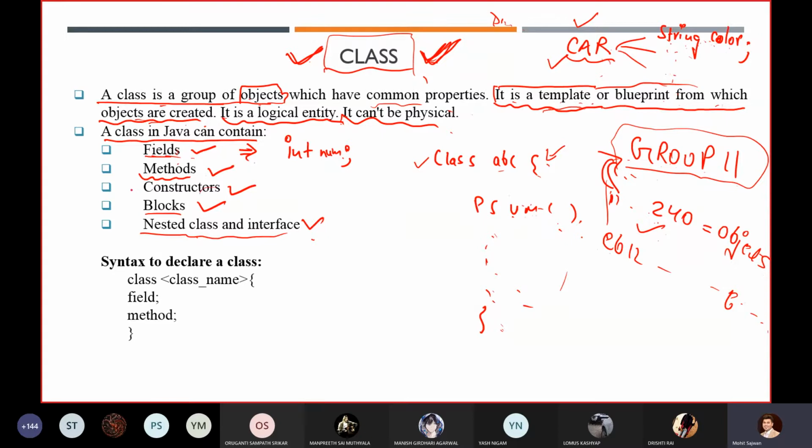Constructors, right now I'm not going to discuss. Blocks, you already know, are whatever block of code we have, and nested classes. These things we will discuss later. Right now we are going to discuss only fields and methods. So this is how you create a class. You are all already using this syntax: the class name, whatever you want to write, then curly braces, and then you enter fields and methods.